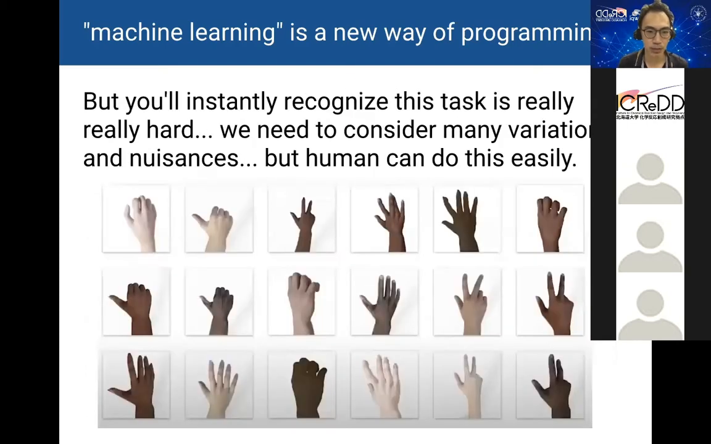But it turns out you will probably instantly recognize this task is really, really hard for handcrafted programming. Some of you from computational chemistry probably know some sort of programming, like C, Fortran or Python. But using that programming language to write code for this task is very difficult, because everyone has very little differences in hand shapes, and also different skin colors, different angles, and different lighting environments. So many variations of these images and photos are possible. But a human can do this task easily.